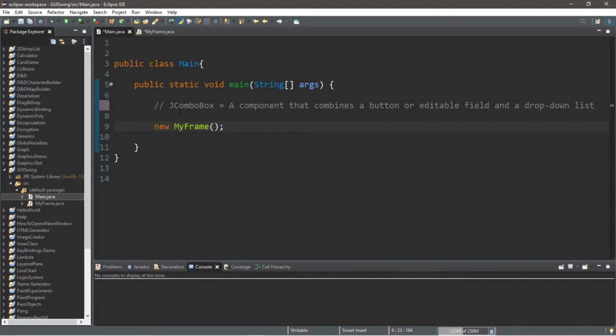Alright, all you wonderful people, let's discuss JComboBoxes. This is a GUI component that combines a button or editable field and a drop-down list. We can create a drop-down list and select one of a few different items.